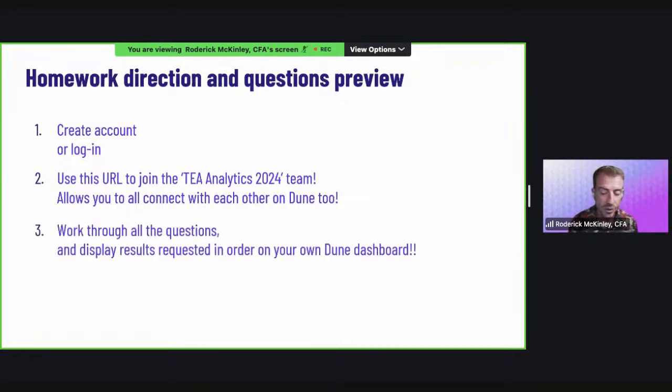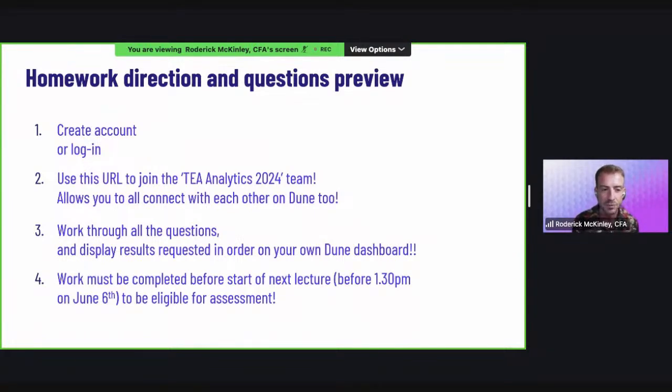And work through all the questions on the homework doc, and then display them in the same order on a Dune dashboard. So you're going to be creating your own Dune dashboards for this homework. And the work must be completed before the start of the next lecture, so before 1:30 p.m. on June the 6th, in order to be eligible for assessment.